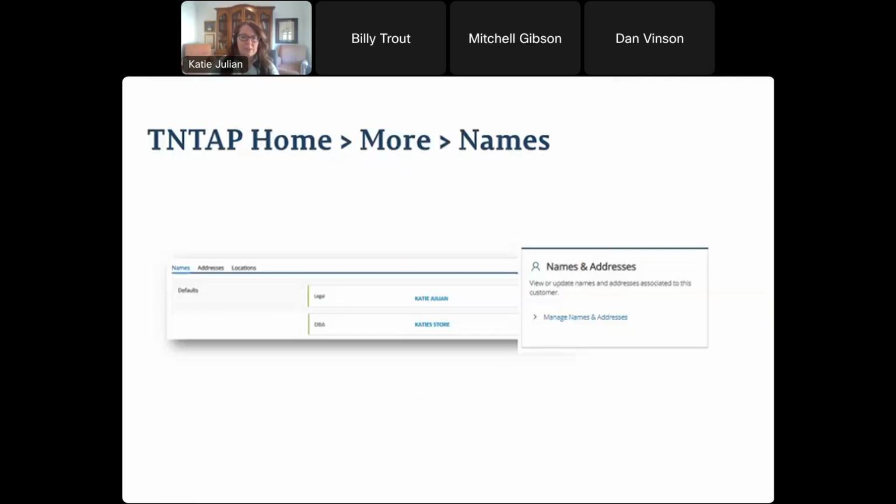All right, names and addresses. First, we're going to talk about names for just a minute. When you click on the names and addresses link within More, you're going to see this option first. You see names is highlighted there. Let's go to laser point. We'll talk about addresses and locations in a minute, but under names, you're going to see defaults here, just like with all the different TINTAP pages. If you see something in blue, that means it's something that you can change or dive further into. So if you want to change your legal name, if you want to change your DBA, you would click right there on those blue links.